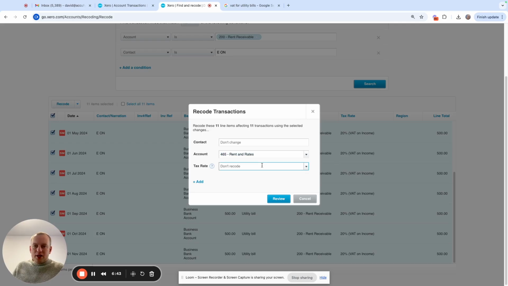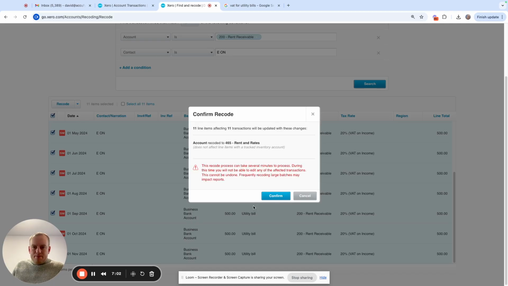There's also the option here to change the tax rate, for example. For property investment companies, VAT isn't going to be applicable, but depending on what other activity you're conducting, VAT may be a consideration. So I'm just going to leave this for the purpose of this demonstration. What's going to happen then is I'm going to click review. And it's going to give you this page here. It just says it might take a while to do. I'm going to click confirm.